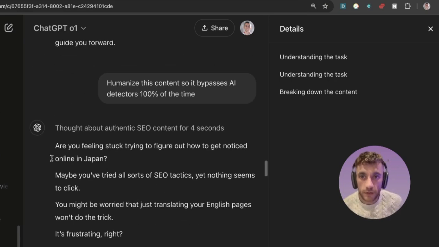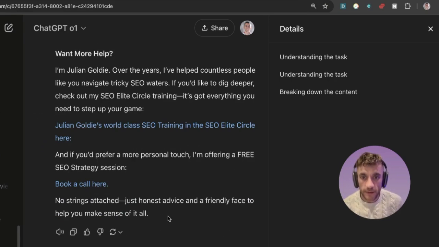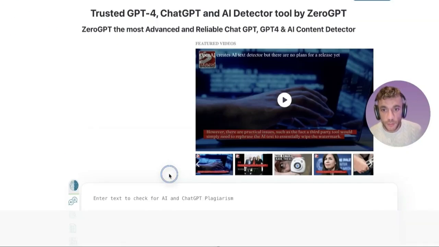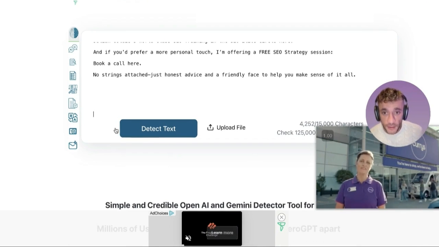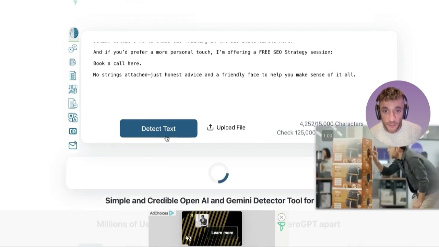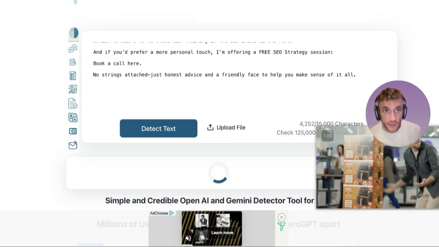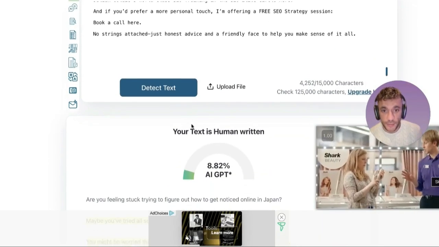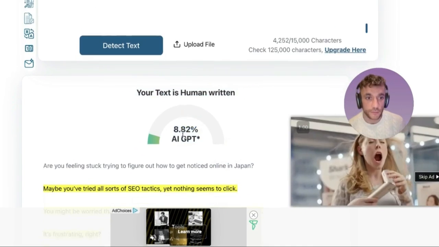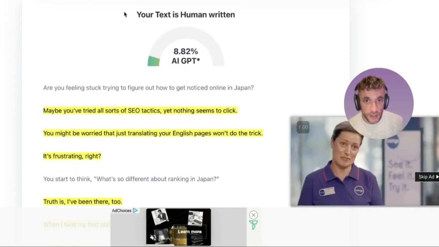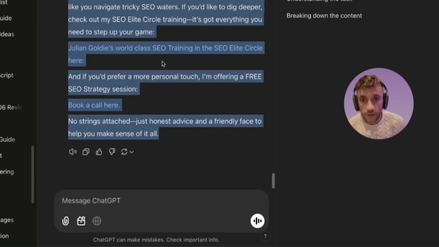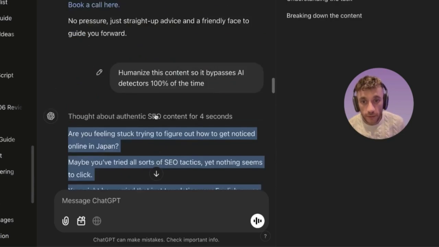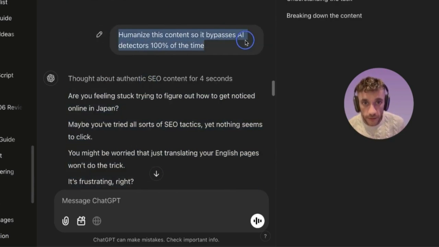So now what we can do is run these through ZeroGPT and just see, okay, which one is more humanized, and do either of them actually manage to bypass AI detectors based on their thought processes. So I've put into detect text the text from ChatGPT. We'll plug that in and that comes out human written, right? That's pretty impressive that ChatGPT o1 can just quickly create human written content with one single prompt. And all we asked it to do was humanize this content so it bypasses AI detectors 100% of the time.